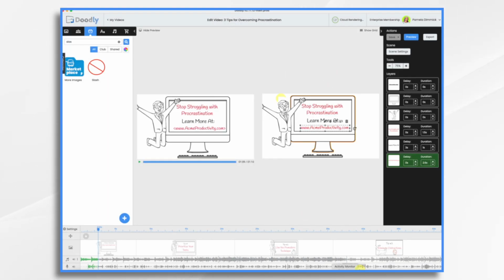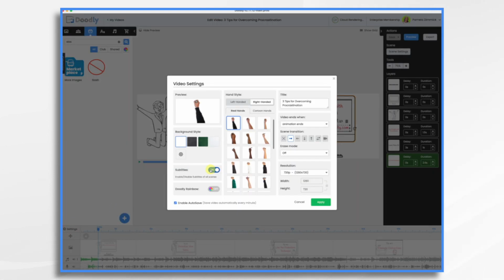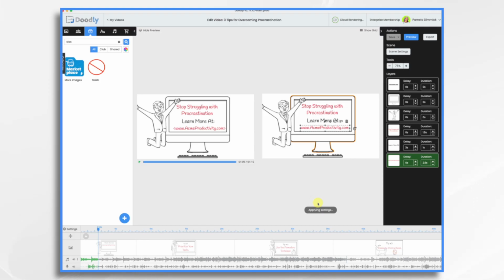In my case, I don't want to do that. I don't want to have subtitles. So I'm going to go here to settings and I'm just going to turn them off, just like that. And that is that. Let's take a quick look and then we'll be done.